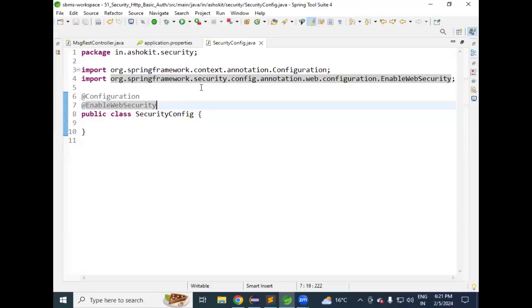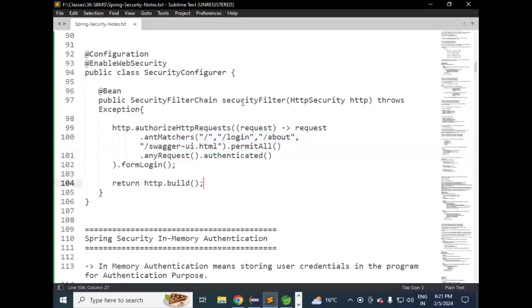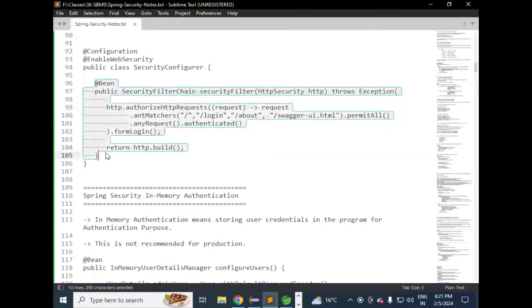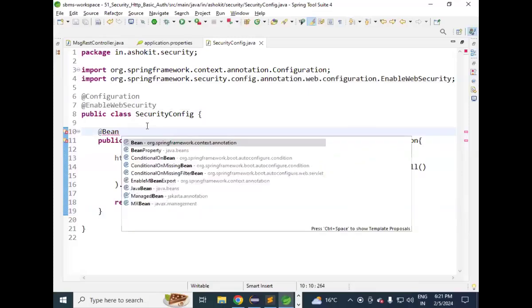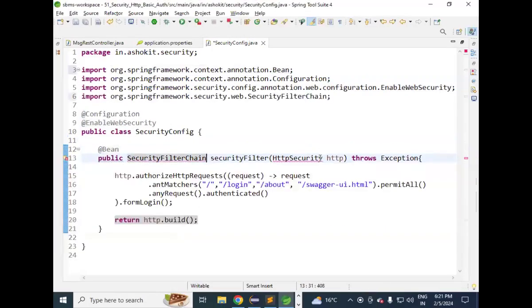For the methods where you don't want to apply the security, you need to configure those URL patterns, right? In order to configure those URL patterns, we need to override one method. The method name can be anything. That means we are basically customizing the security filter chain here. So let us take this security filter chain @Bean annotation. What is the meaning of the @Bean annotation, guys?